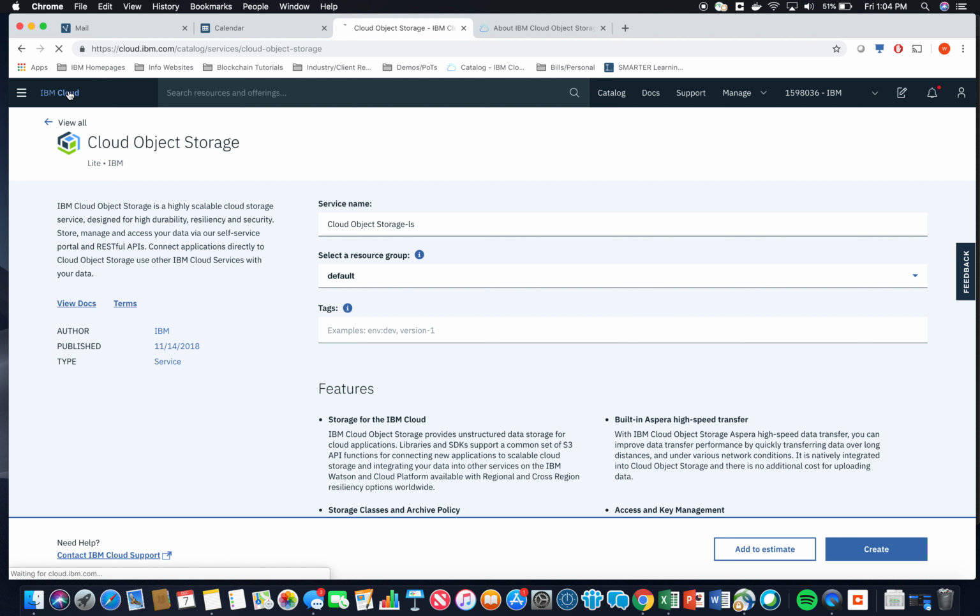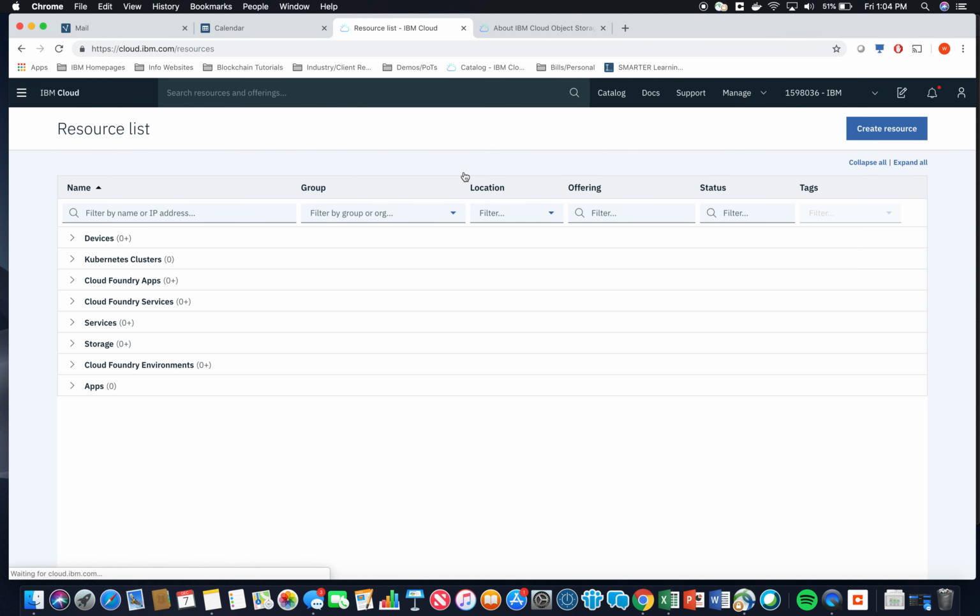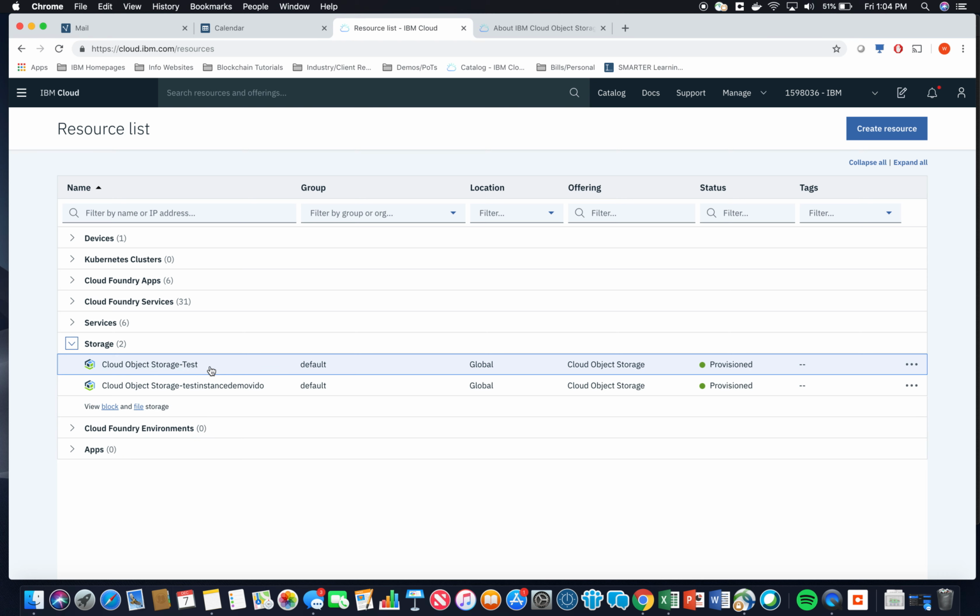Now our instance should be provisioned. Let's go back into our dashboard here by clicking IBM Cloud. Your resource summary, we're going to click on View All, and then here we have two things within storage. One's the test and one's this test one that I just created. We're going to click into that.